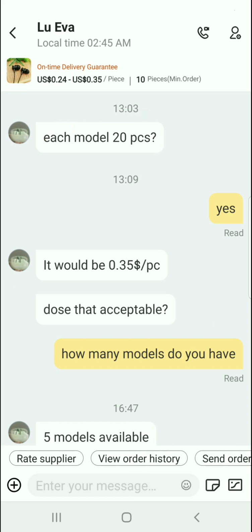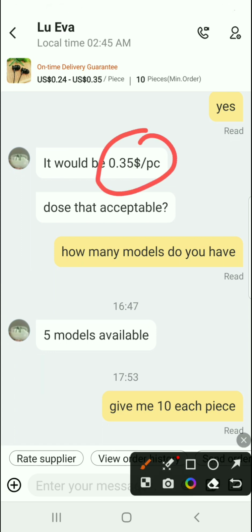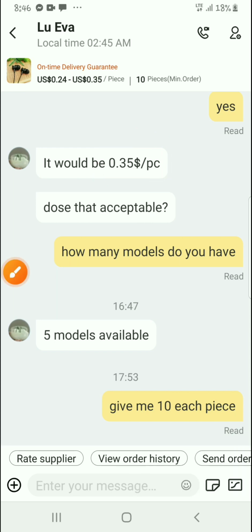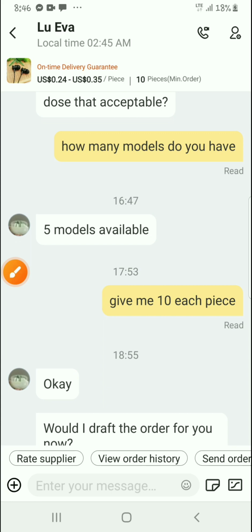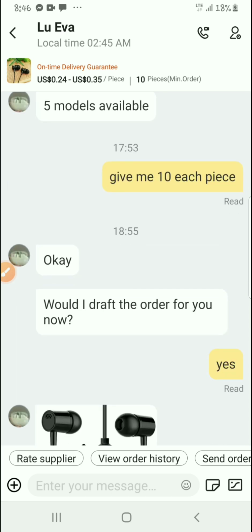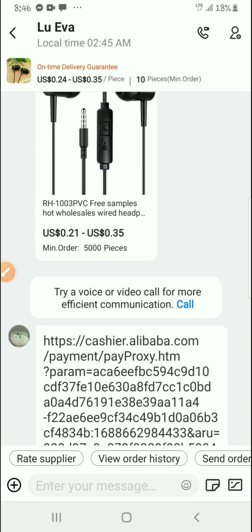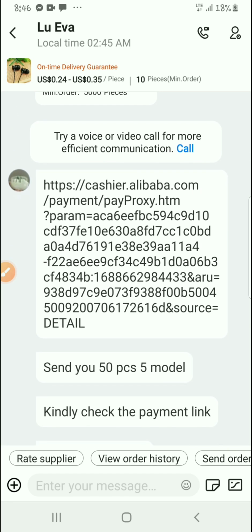I wanted 20 pieces each, and then the price came to this amount. So we discussed. She told me that it's $0.35 per piece, which I wanted. So I asked her, how many models do you have? She told me five models available, and then I said, give me 10 each. Okay. Then she sent me this payment link.